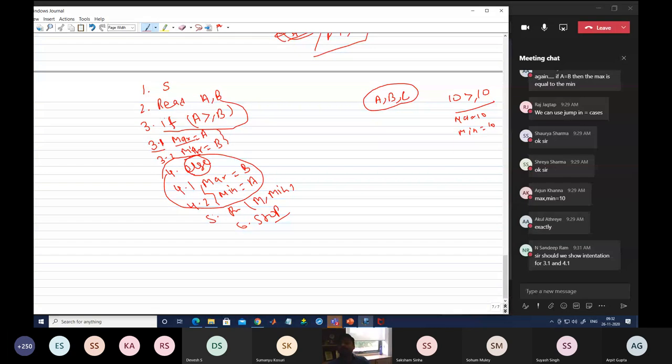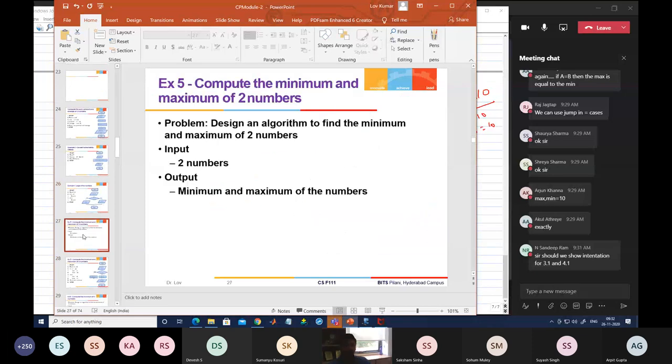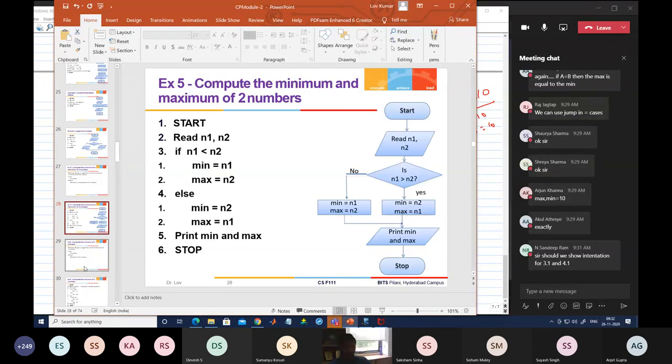Now we'll try how to find the maximum of three numbers A, B, C. If the user has entered A, B, C, how do we find the maximum of three numbers? Just try it. You have 2 minutes.